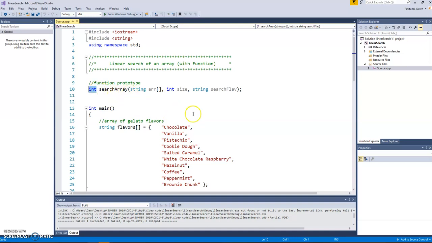So let's take a look at the parameters. This is an array of type string. This parameter is an array of type string. I used ARR. I'm not crazy about this name for the parameter, but I noticed that your book, the Gaddis book, uses that a lot. So I guess it is kind of self-documenting. We look at that, we know it's the array coming through.